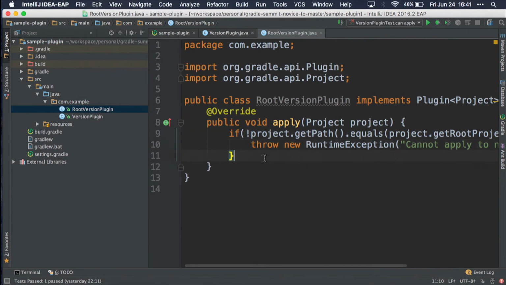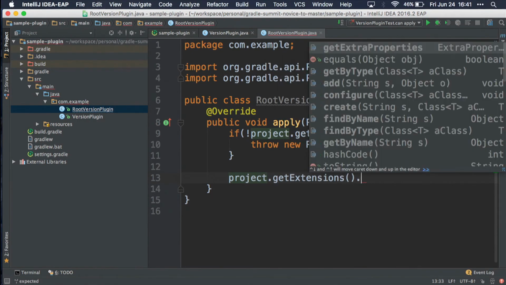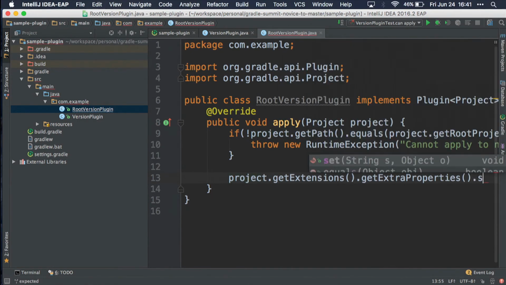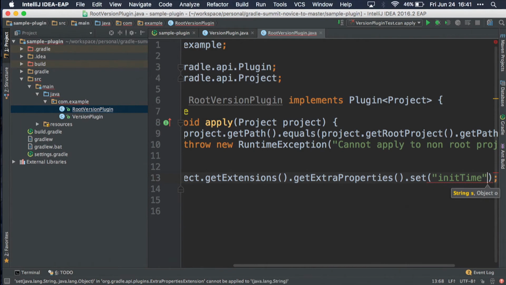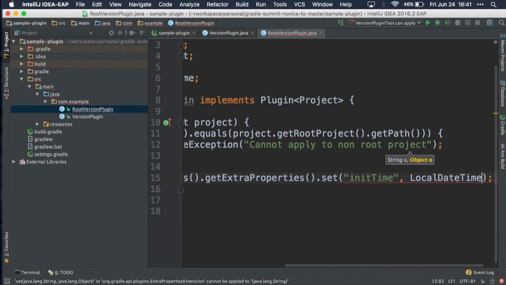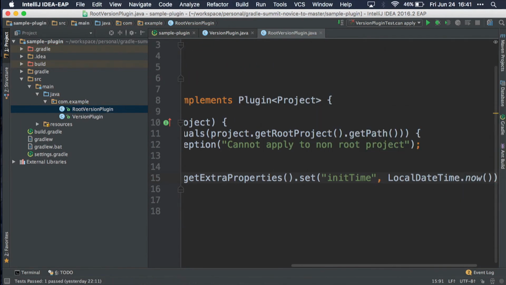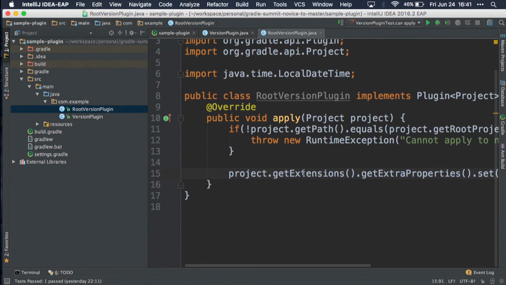Cool. And so now we're just going to do, like we got to the extension before, get extensions, dot get extra properties, dot, instead of doing the get, we're doing the set. Use init time, then local date time dot now. So now we've set the property that we need to use.